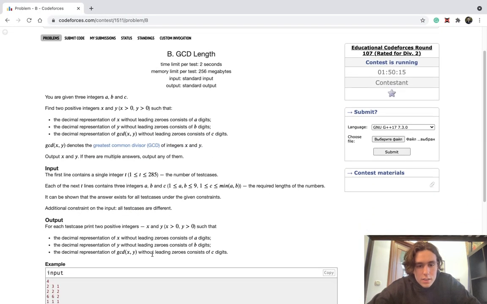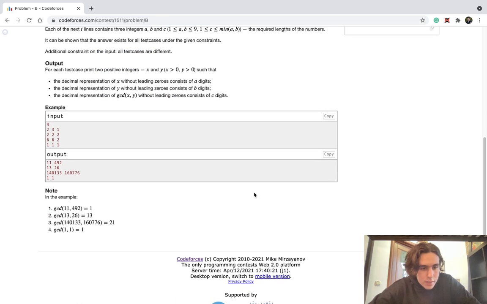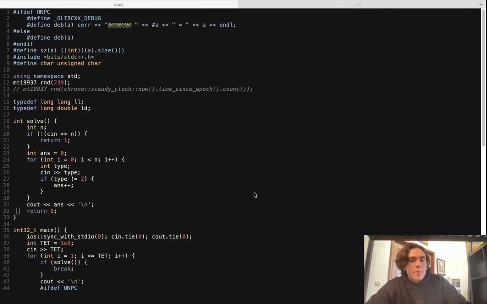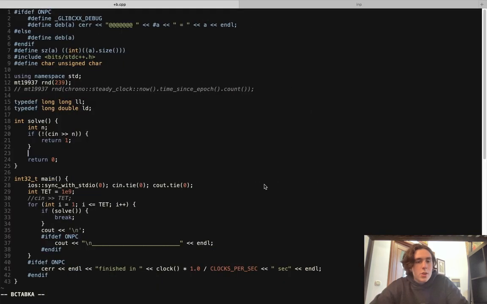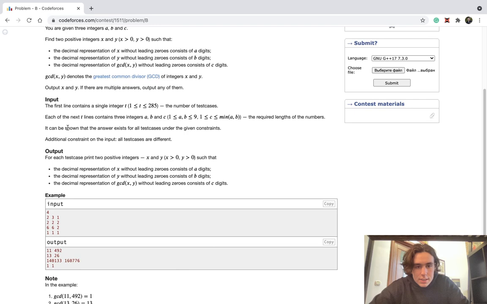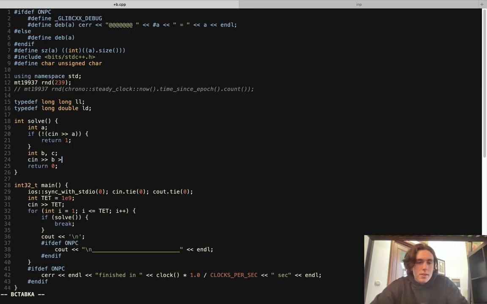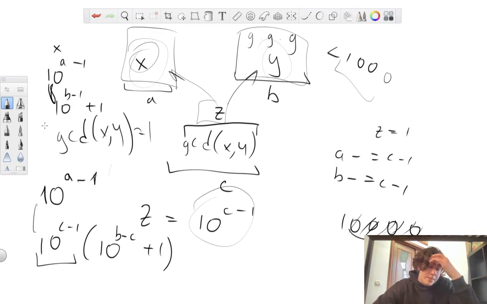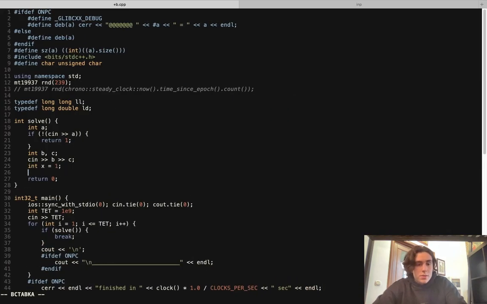And A and B are not big, so it should be okay. The number always exists. Okay, let's try it out. So we take this amount of tests, we take A, we take B and C. Then x is equal to 1.